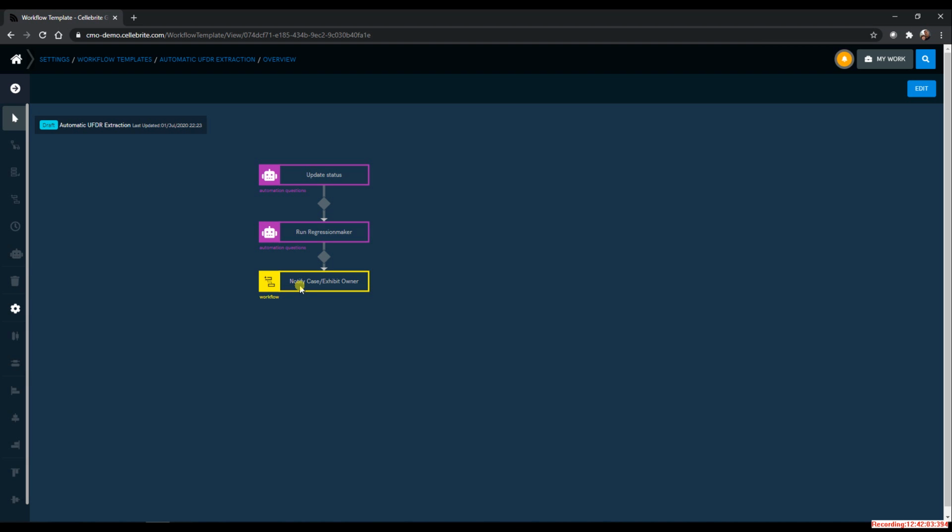The notification will be sent via email to the analyst or the investigation officer who is the case owner, so that when they are on site, they will be able to receive emails or even SMS notifications, and once they get back to the station, they will be able to extract or review the UFDR files.